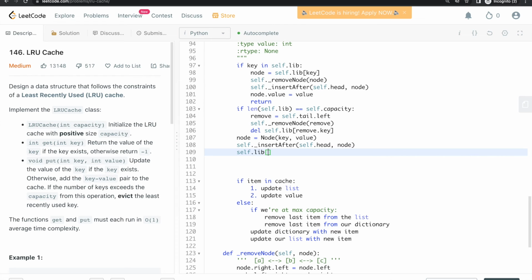So key, oops, equals node. All right, let me just delete all this stuff. So basically this bottom part is just implementing this last part. Update dictionary with new item, right? That's right here. We added it in. Update our list. We inserted the item as the second item of the list. So just delete all this stuff right here.